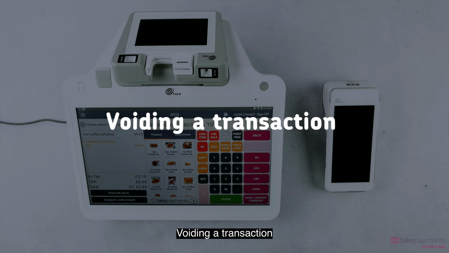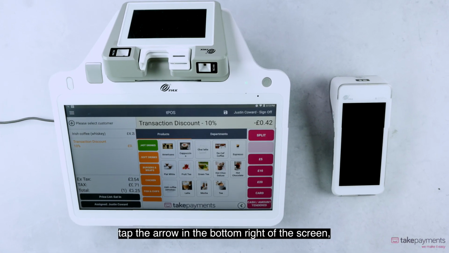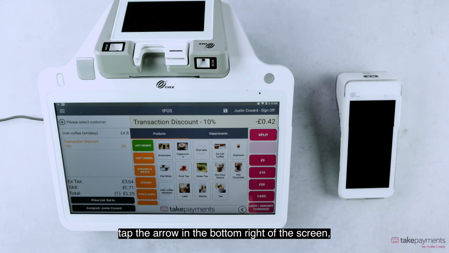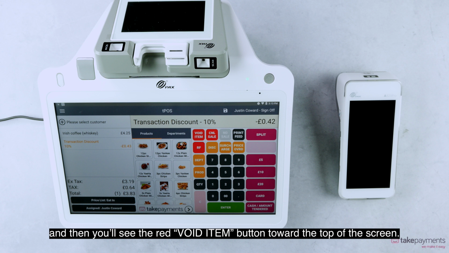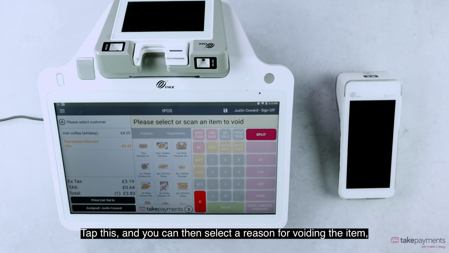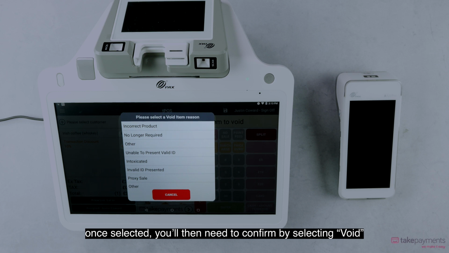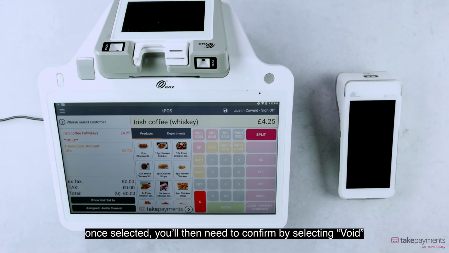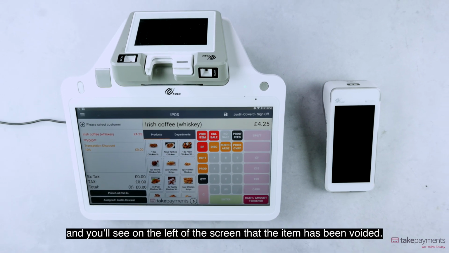Voiding a transaction. To void a transaction whilst an item is already in the basket, tap the arrow in the bottom right of the screen, and then you'll see the red Void Item button towards the top of the screen. Tap this and you can then select a reason for voiding the item. Once selected, you'll then need to confirm by selecting Void, and you'll see on the left of the screen that the item has been voided.